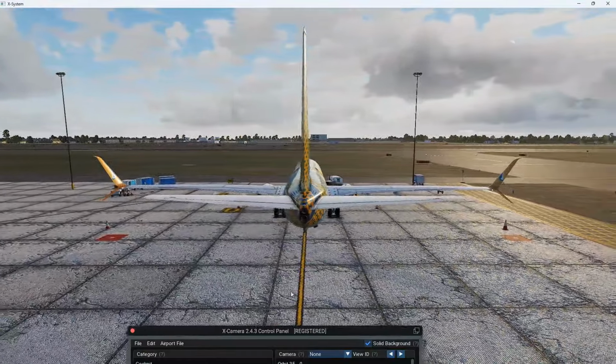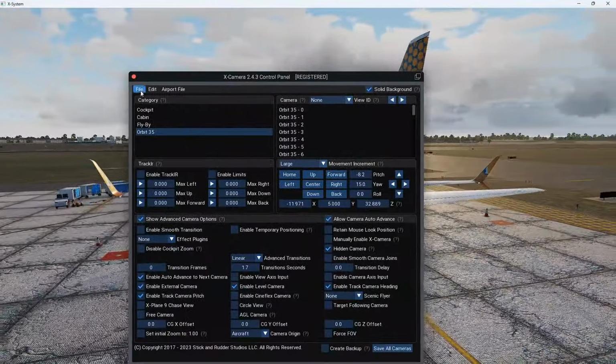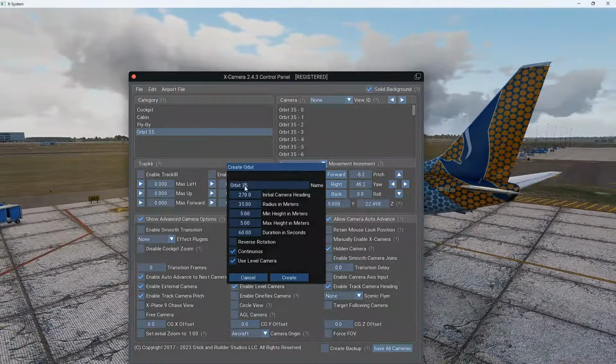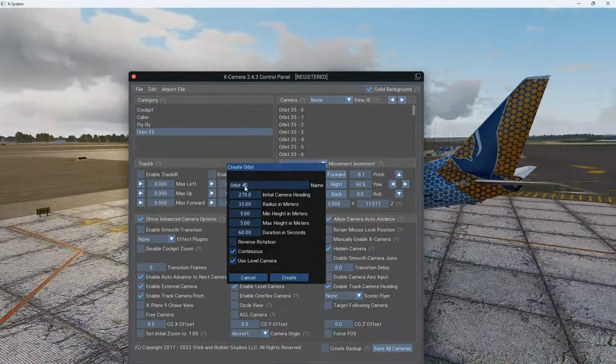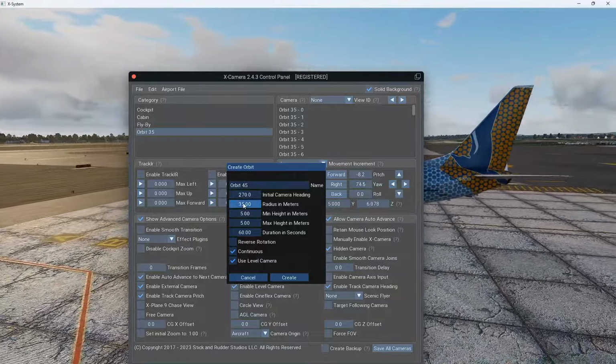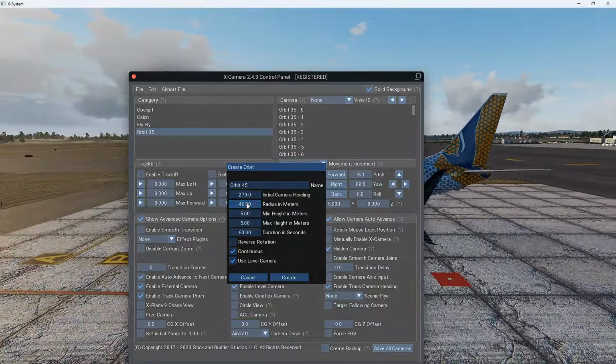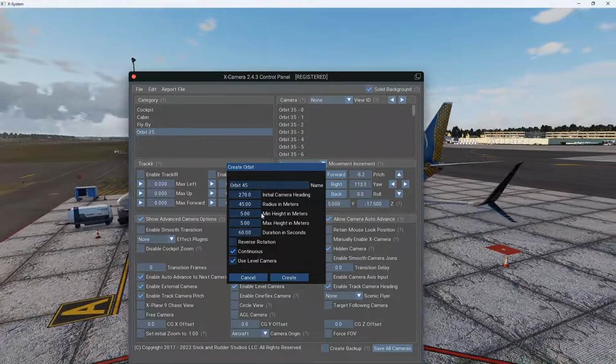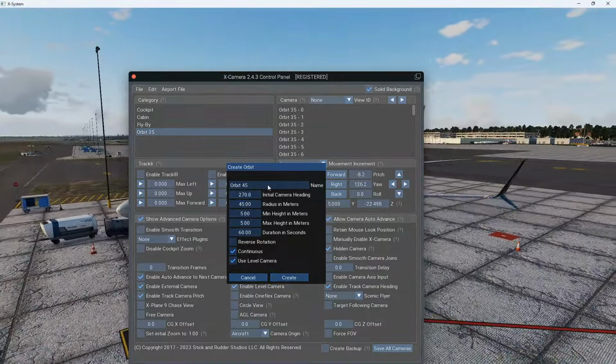All right, so that takes care of that orbit. Let's create another orbit. So we're going to go orbit. This time we're going to go to 45. I'm going to pull the distance to 40. Oh, it's very sensitive. 45 meters. I'm going to do exactly the same.